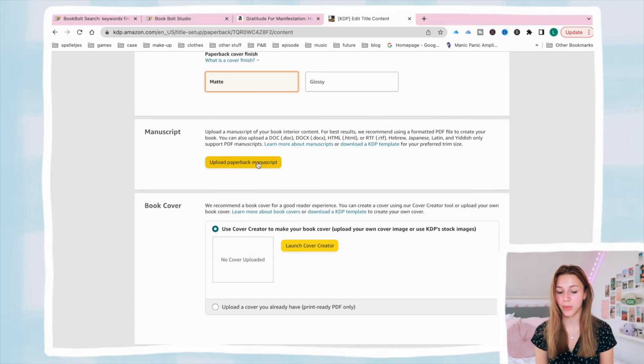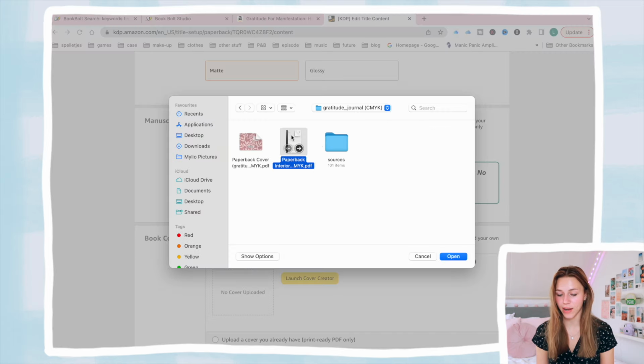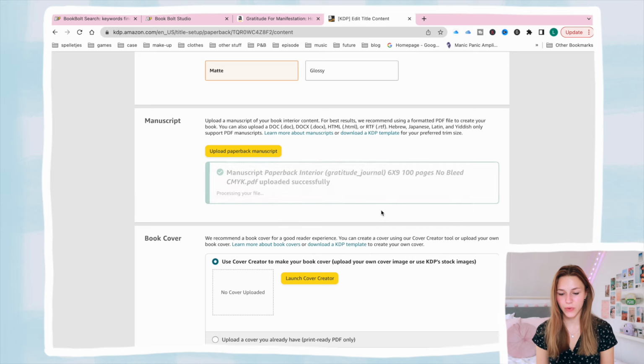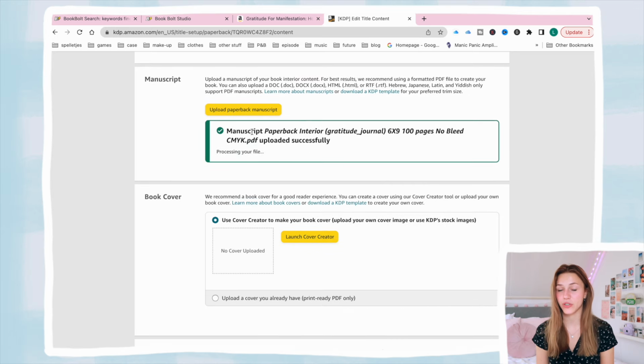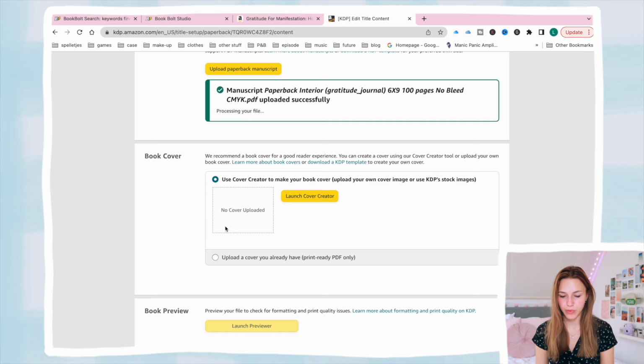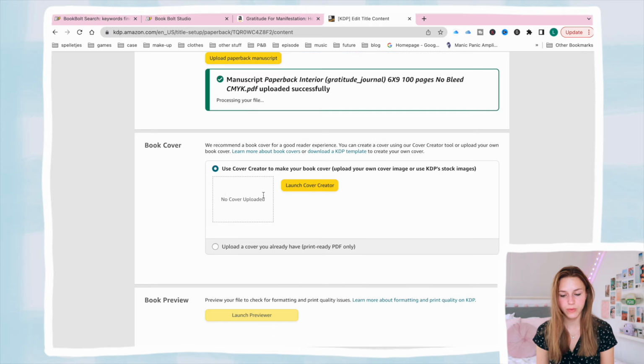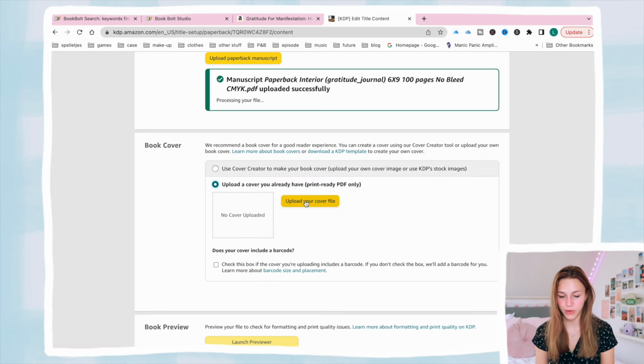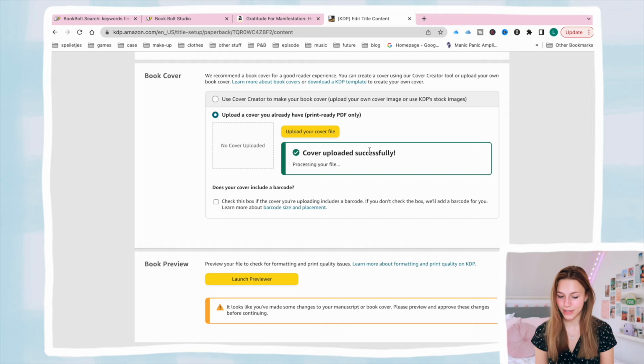Then over here, you're gonna upload the interior, so click on upload. You're gonna click on the interior one and open. Once it's successful, you can see it here. Make sure it is the right one, and then you can move on to the cover. So don't launch cover creator. We have made one in BookBold, so upload a cover you already have. Upload your cover file, and then it's uploaded successfully.